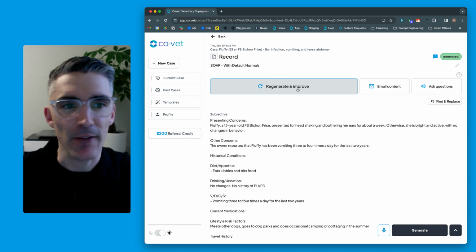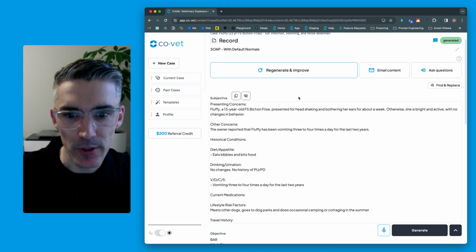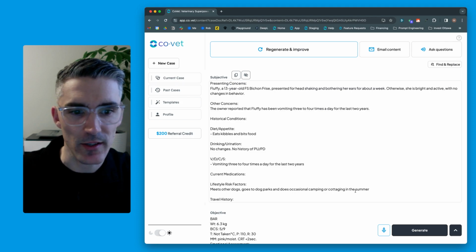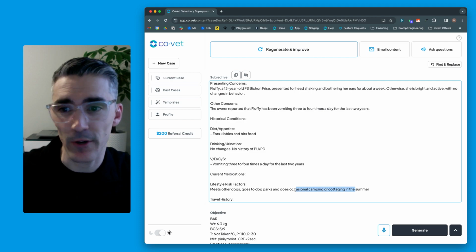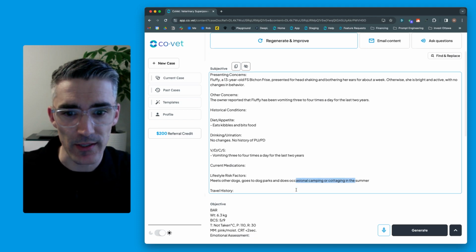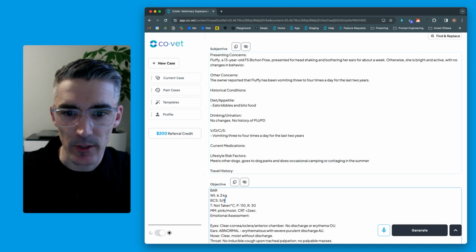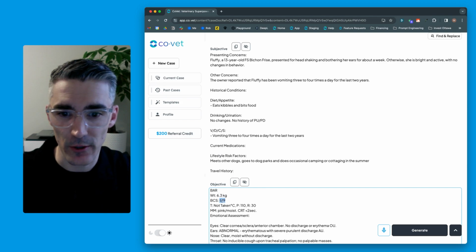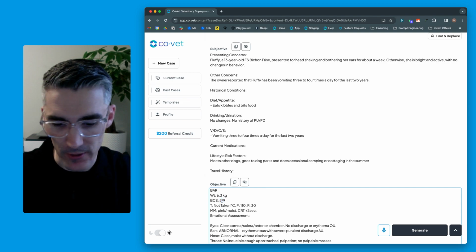But for now, let's get back to our example, and you'll notice, here, lifestyle and risk factors: meets other dogs, goes to dog parks, does occasional camping and cottaging in the summer. So that is, again, the new default we've given through our personalization. Similarly, it's brought in the body condition score 5 out of 9. Again, it's assuming that as a default. You could still go in here, and if that's your default, you can always change it.